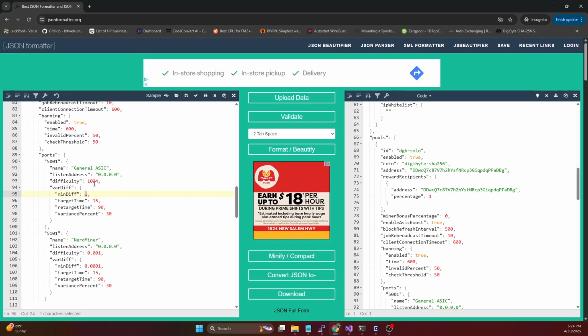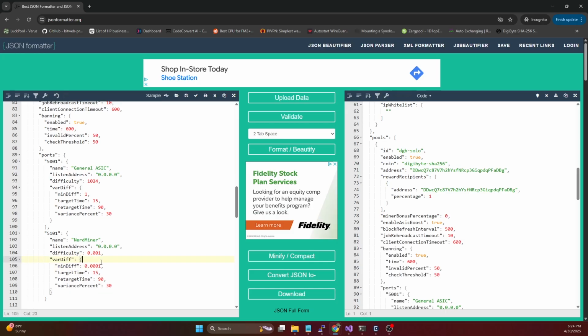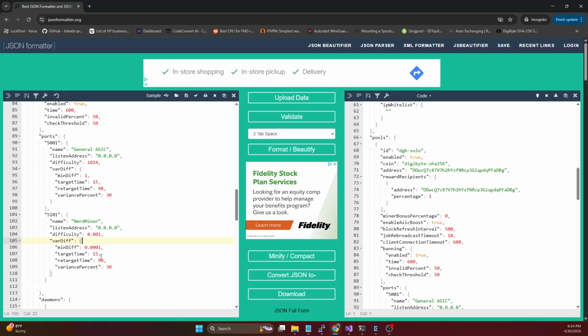I like to also set up a secondary port for nerd miners and for super low hash rate devices. So this pool will work with nerd miners. I know there's not a lot of pools I work with. However, all you need to do is on the difficulty, you want to start it at 0.001, and you want to set the min difficulty all the way down to 0.001. 3 zeros there and a 1. And that will essentially allow the nerd miners to actually submit shares to your pool. And it'll still adjust that difficulty up to whatever hash rate it can handle.